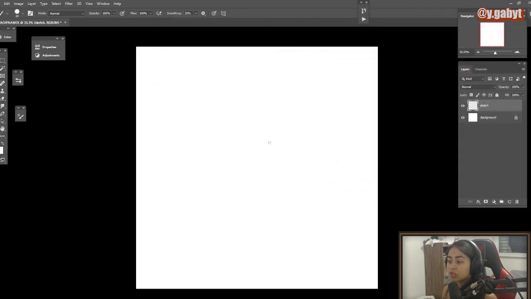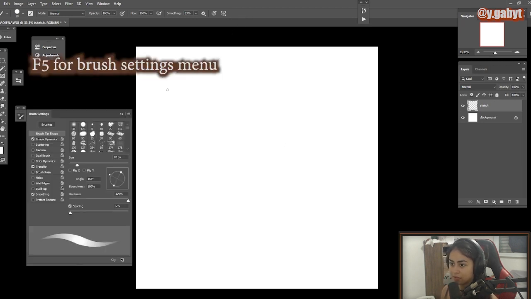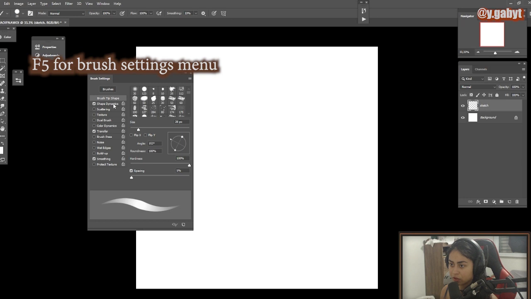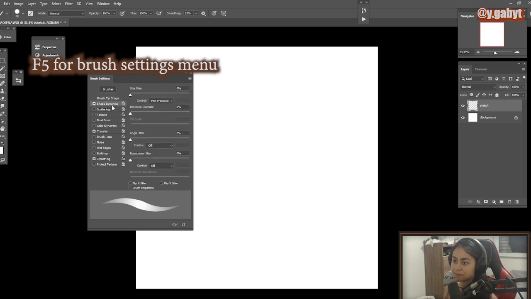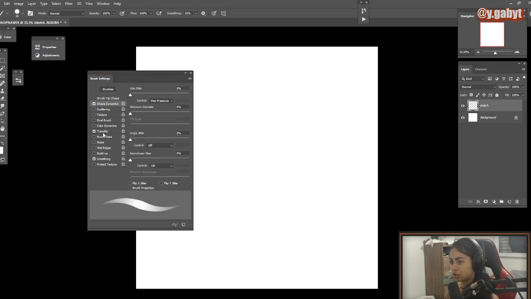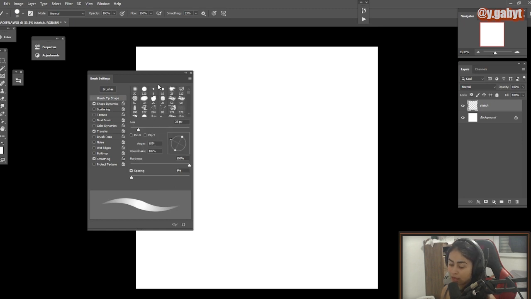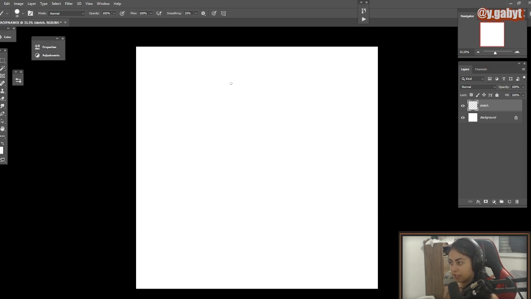I'm just going to start sketching this character's eyes. Still with my brush, black color here, 100% opacity. And be sure that when you press F5, you have your transfer on, shape dynamics on, okay? Shape dynamics on with pen pressure, transfer with pen pressure too, all on minimum, and all the rest minimum, and smoothing. And then you can just press F5 again, vanish. Let's go.